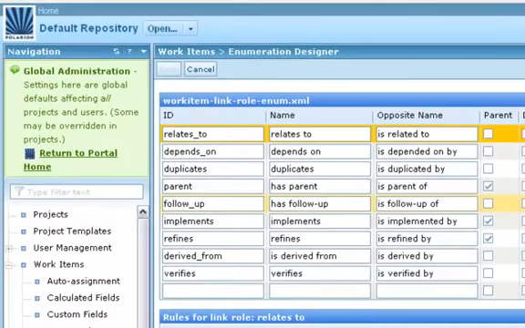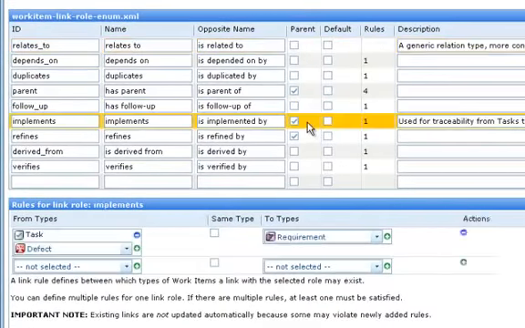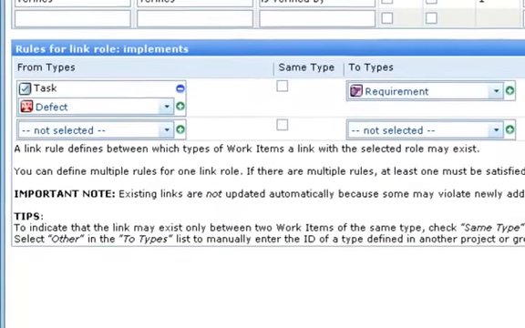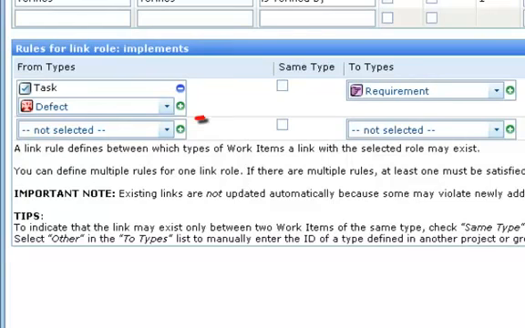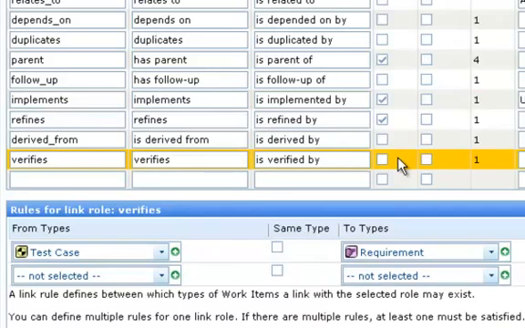We're looking at the global administration for the repository right now, and this is where you can define the system-wide defaults. If I select the implements link role, we can see there's a rule defined for it. This rule says that the link role of implements can exist from either a task or a defect to a requirement. If I select verifies, the rule there says that a verifies link can only exist from a test case to a requirement. Let's see now how that works for the end user.